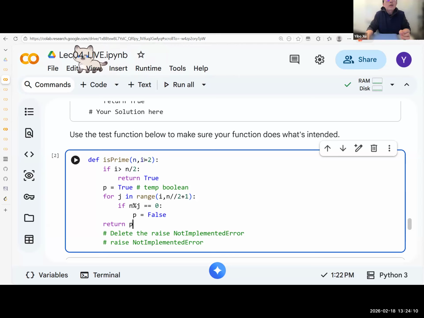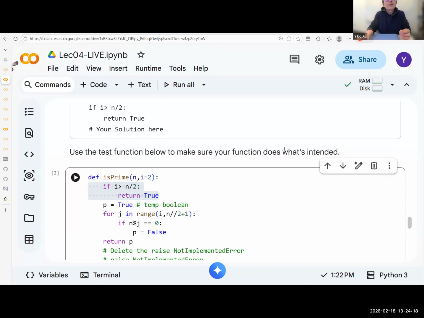Okay. So here the top two lines are from the original code cell. That's basically saying here i is 2 by default. So if n is less than 4, you just by default return true. So for 0, 1, 2, and 3. Okay, so of course 2 and 3 are primes. So let's just assume that 0 and 1 are primes also.